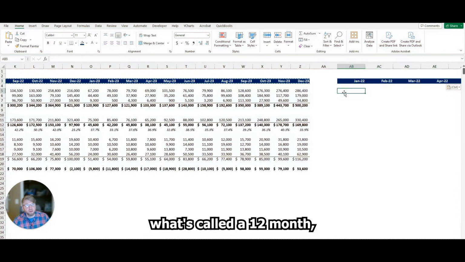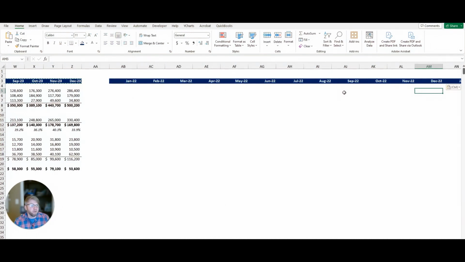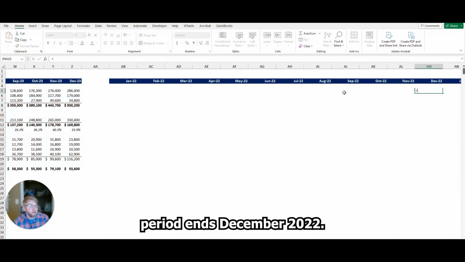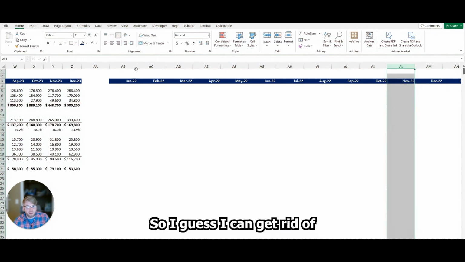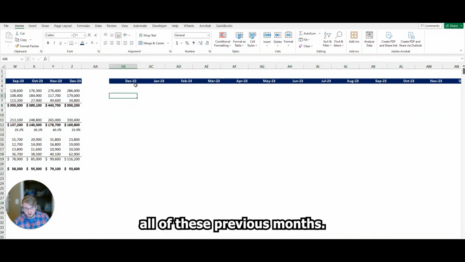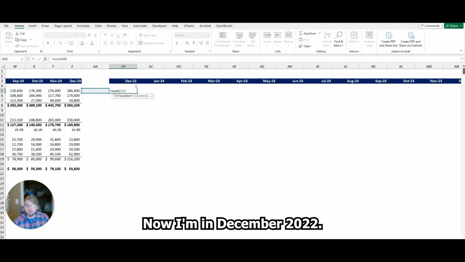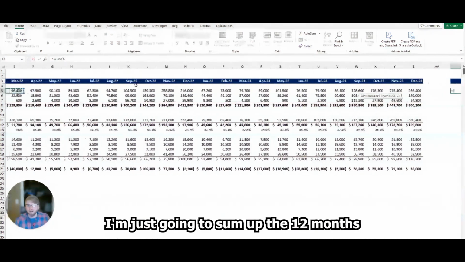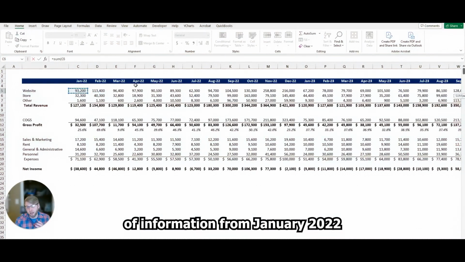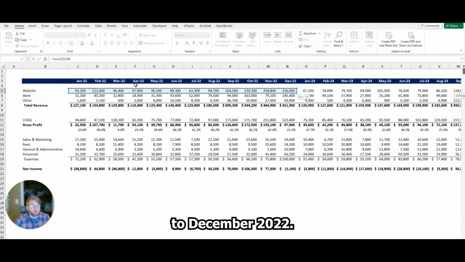And I'm going to add what's called a rolling 12-month analysis to this, where every column represents a full 12 months of financial data. Now, my first 12-month period ends December 2022, so I can get rid of all of these previous months. Now I'm in December 2022. I'm just going to sum up the 12 months of information from January 2022 to December 2022.